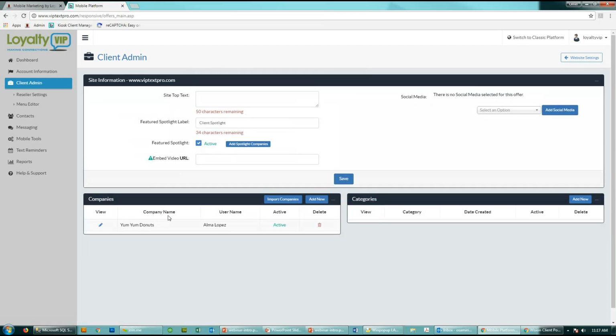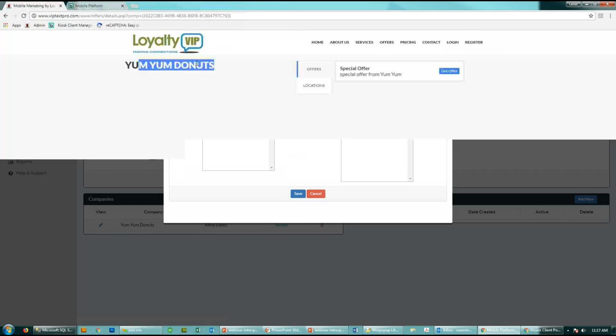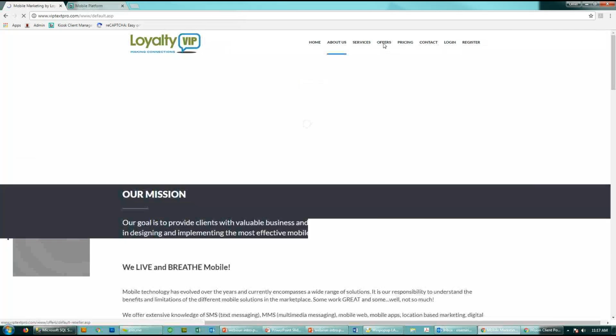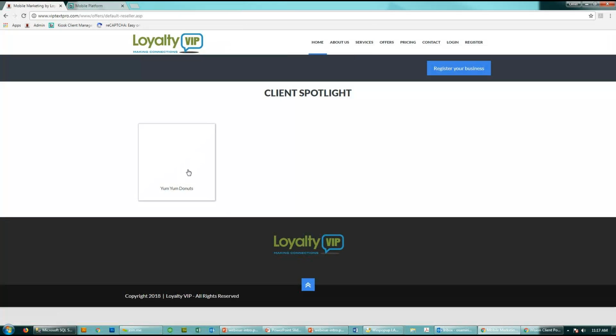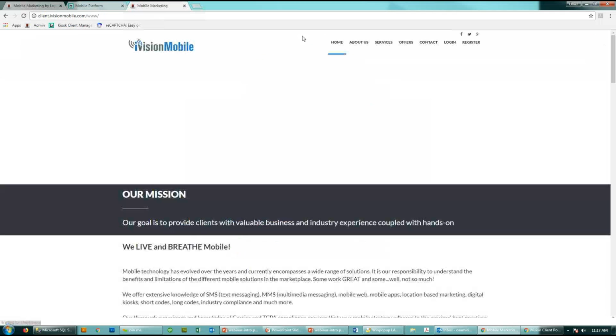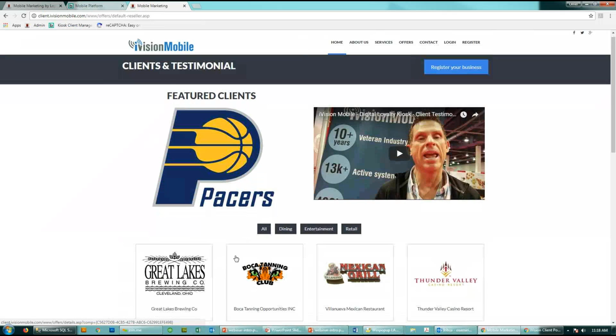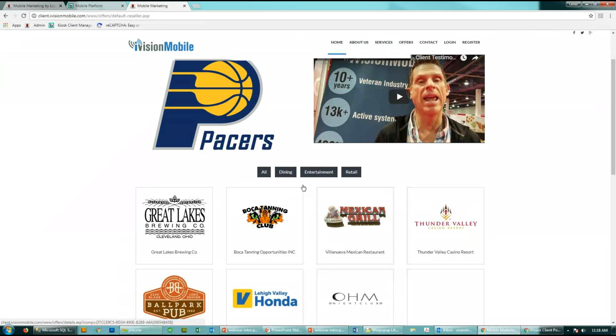And then, once you add your companies here, you can then spotlight your company. So right now we only have one, but if I had more, I'd be able to select from the list and add them as a spotlight company and hit save. And now, if I go back to the offers site, you'll see that it's spotlighted here. So it'll be set apart from the rest, very much like these are here, where you have your featured clients, and then you have all the other clients. So you can do that very easily.